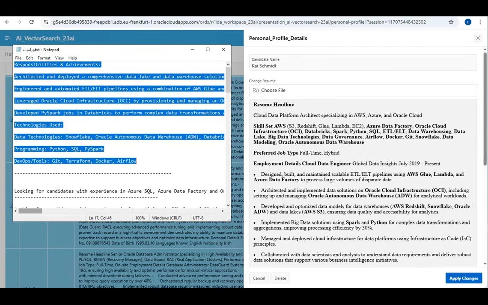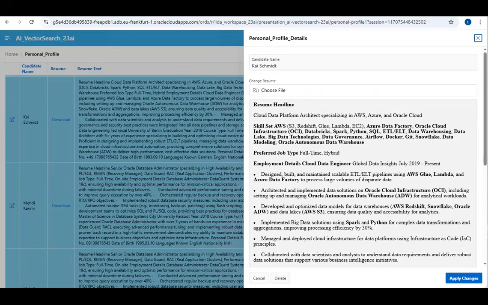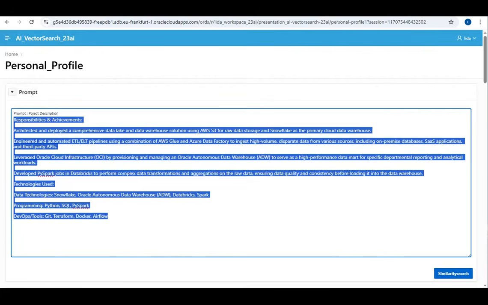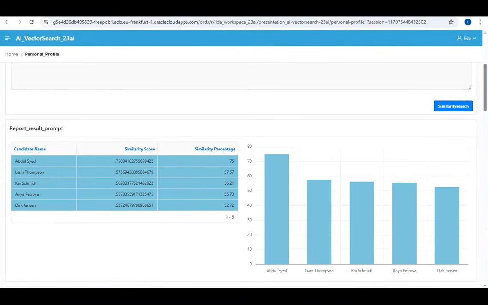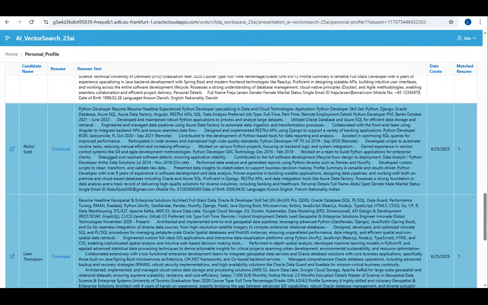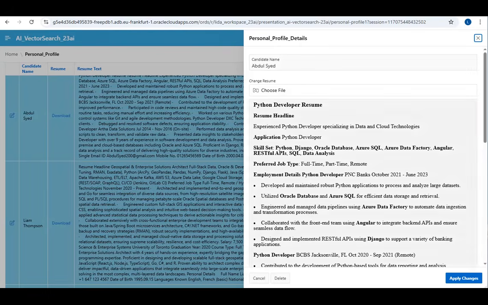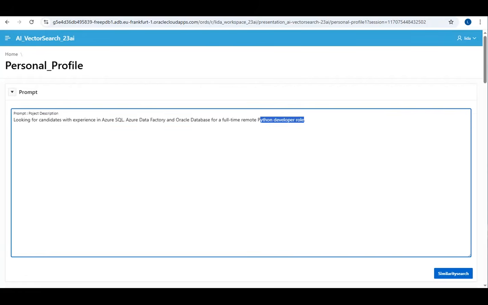So let's test the other one, for example. So for example, this person is a 75% match. Here as you see, he is a Python developer that has Azure SQL and so on, and I was looking for a candidate with experience in Azure and as a Python developer.